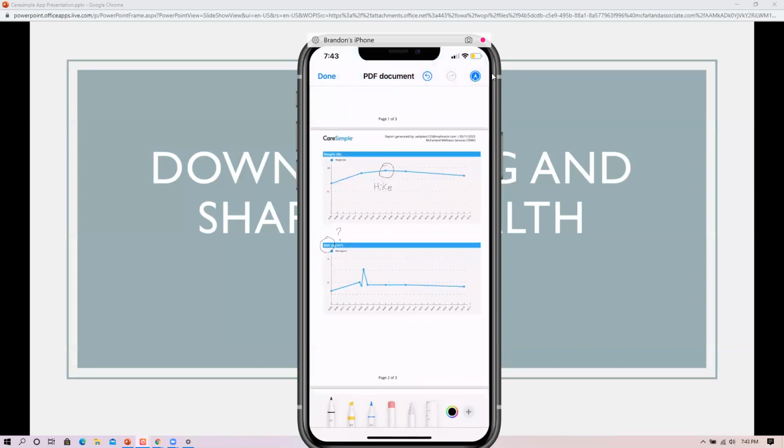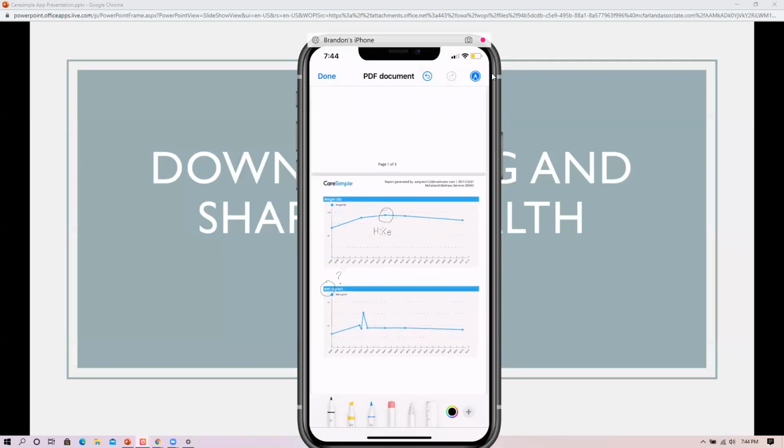So that is how you create and save your health report. As I mentioned, this is, I think, one of the most important things about the program, just because your doctor can really benefit from knowing this information. So we really, Caresimple makes it very easy for them or for you, the patient, to share this information. So we really want you to take advantage of this and communicate your health information to your health professionals.